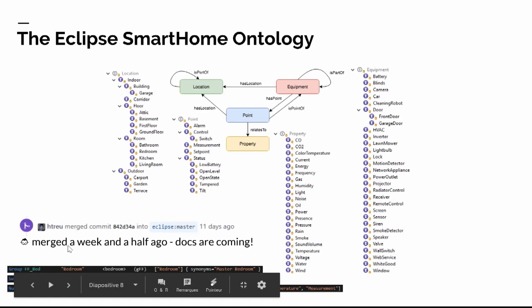Of course, this is very new. This was merged actually last week. So docs are coming. There are none at the moment.